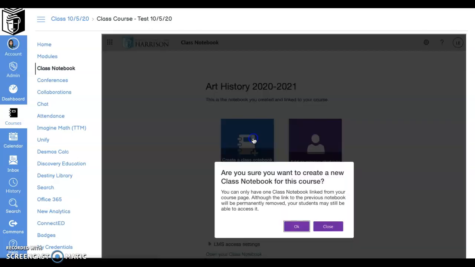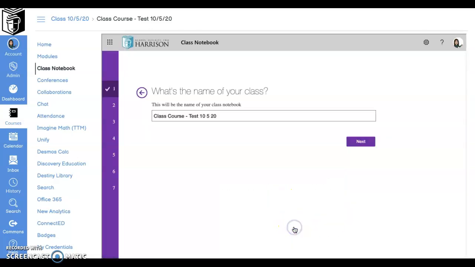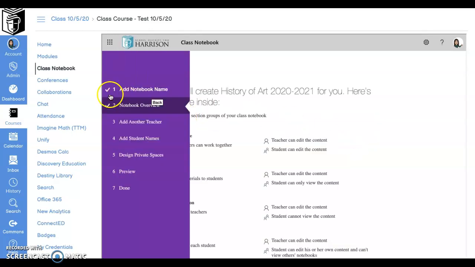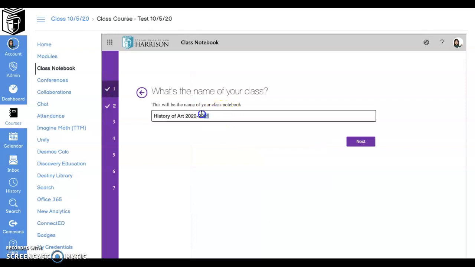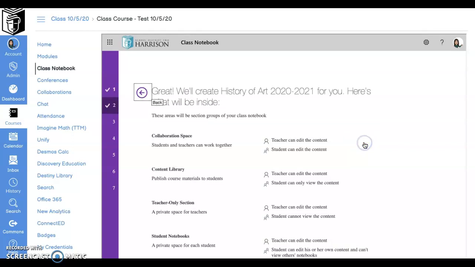And click Create a Class Notebook. Rename my class notebook. Click Next. Oh, I should point out that I would recommend putting the school year after the name of your class so that if you're using Canvas again next year, you can make a class notebook for that specific year and it wouldn't have the content for this year's students.